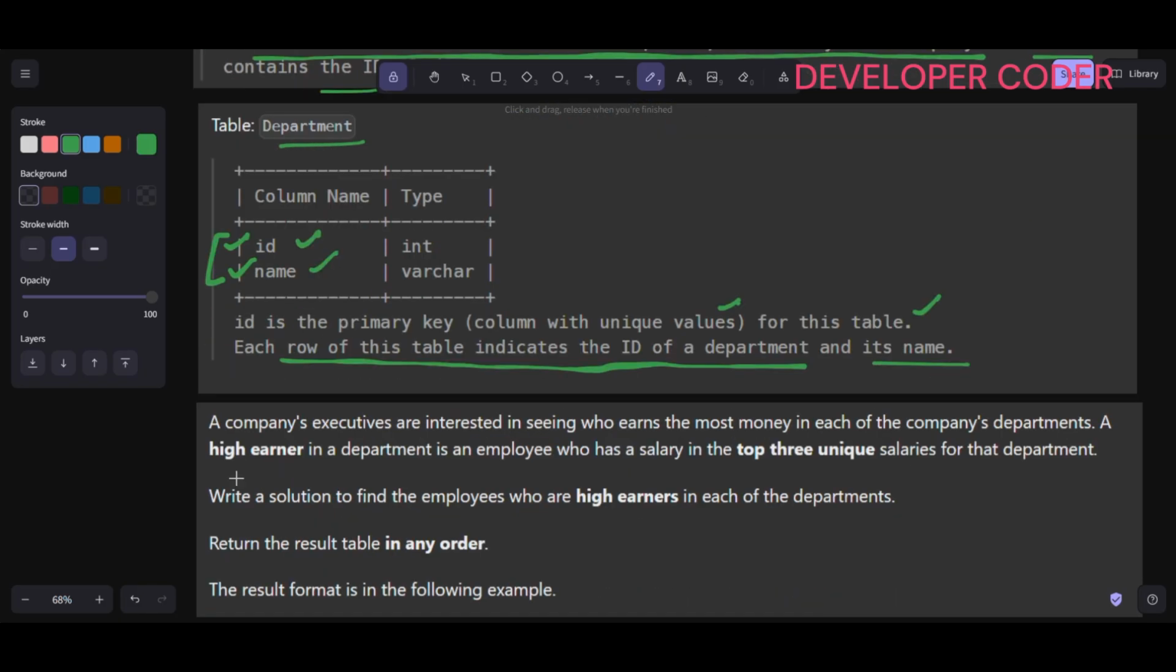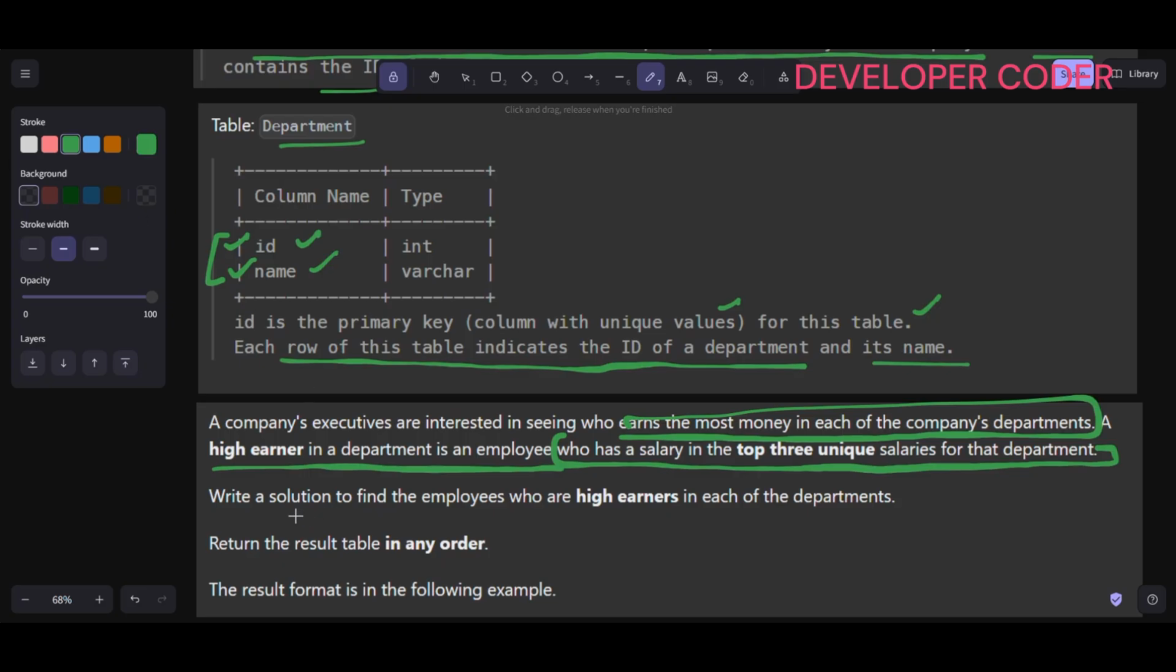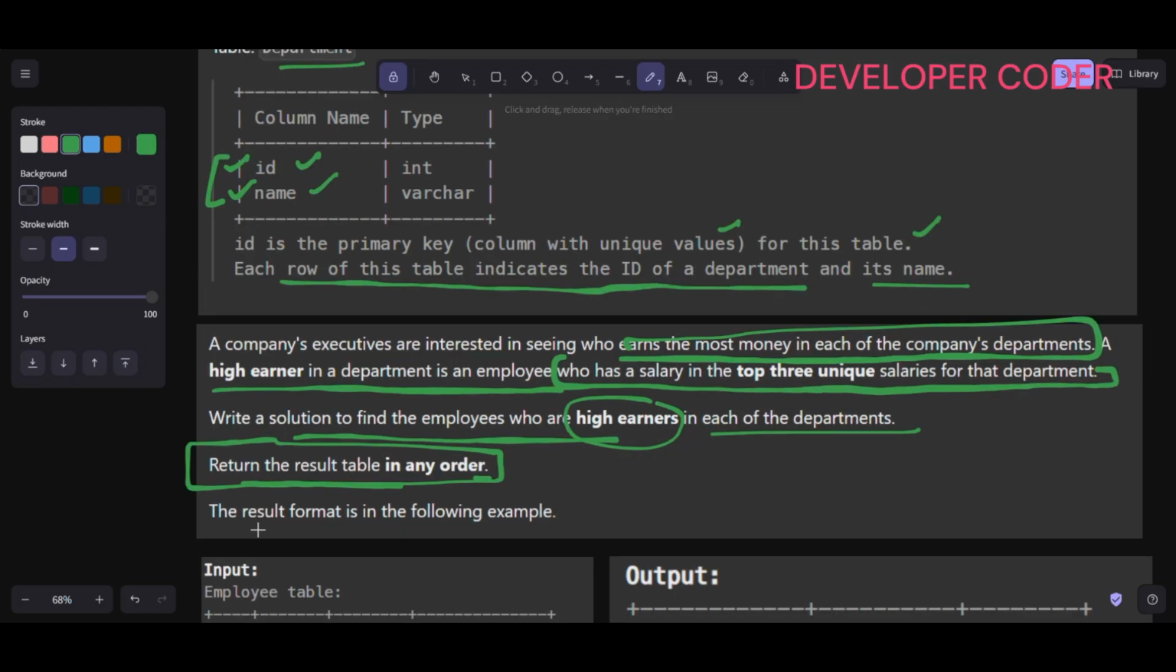So now let's read this. A company's executives are interested in seeing who earns the most money in each of the company's departments. A high earner in a department is an employee who has a salary in the top 3 unique salaries for that department. We have to write a solution to find the employees who are high earners in each of the departments, and we have to return the result table in any order. The result format is in the following example.